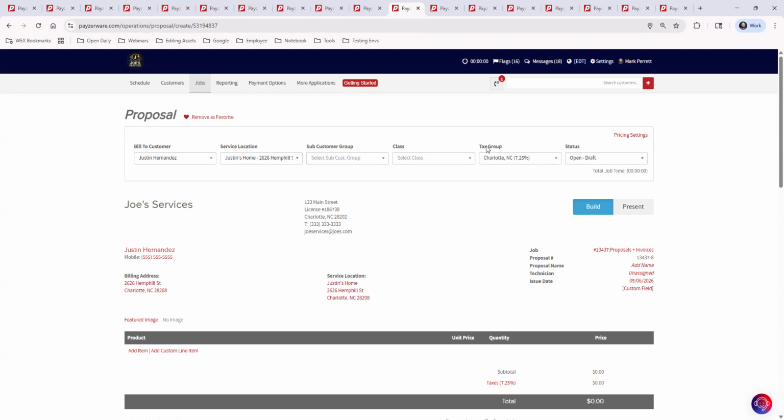Then you've got your customer information here. This will have their tax group. If, let's say, you know this customer actually needs 0% tax, you can update and change the tax group right from here.